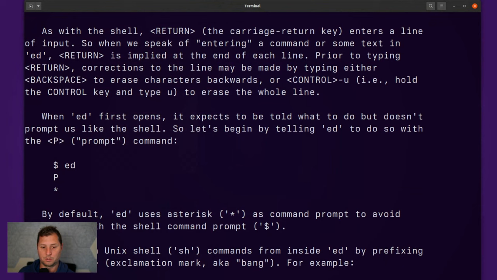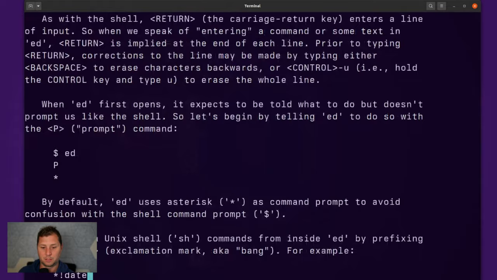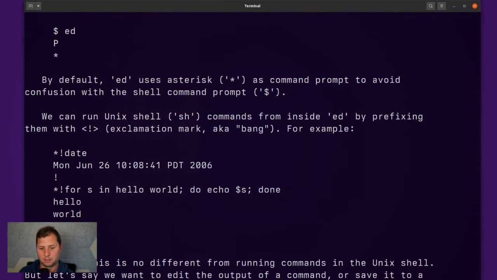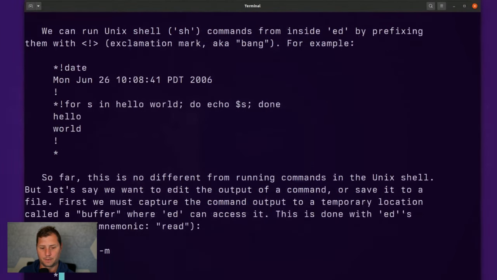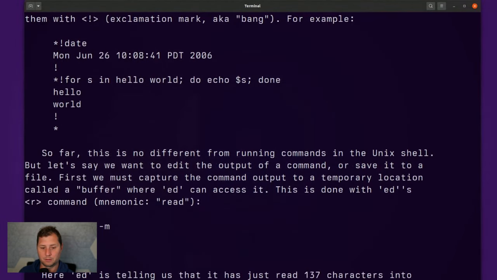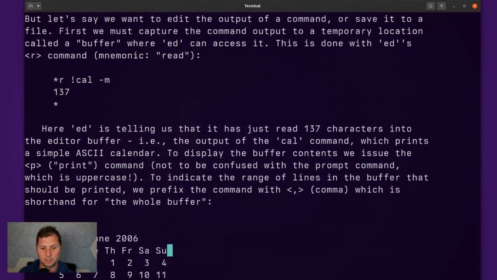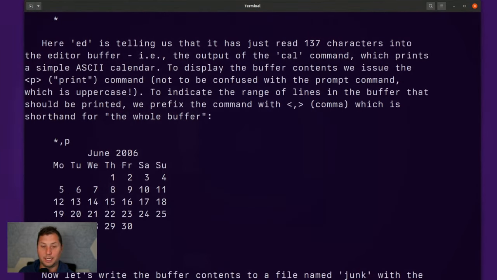So ed, P star, so do with a prompt. You can write, get the date out. It's a shell. I really don't. Okay. I don't need a calendar.